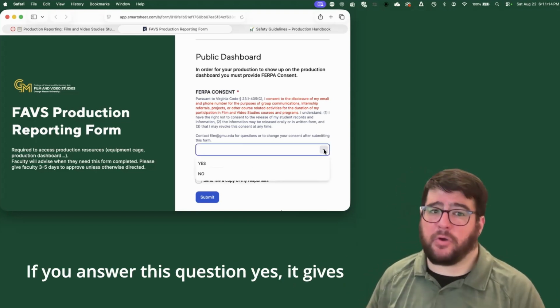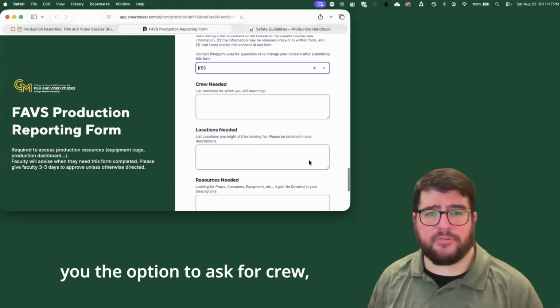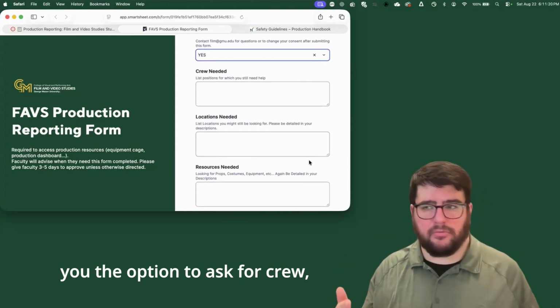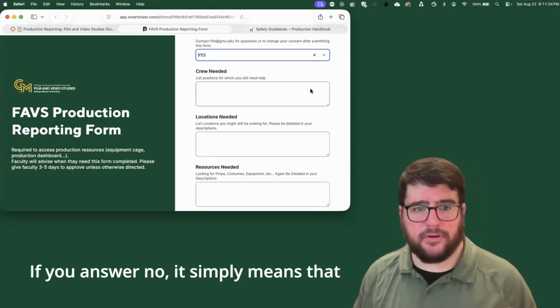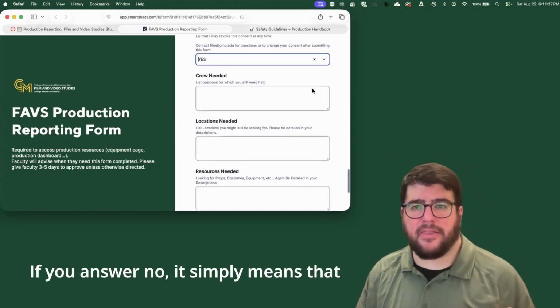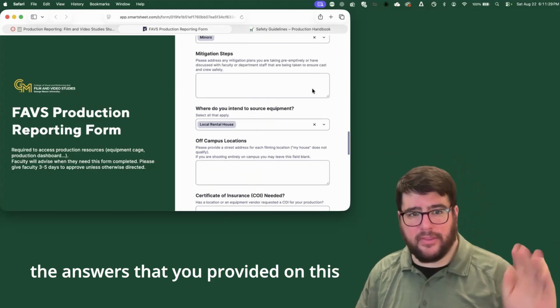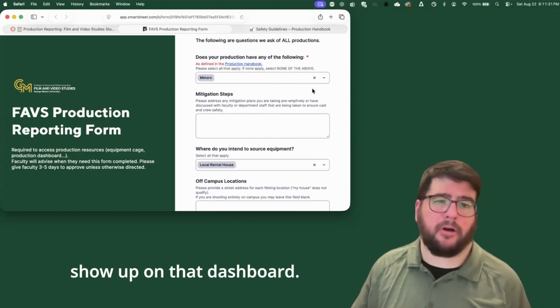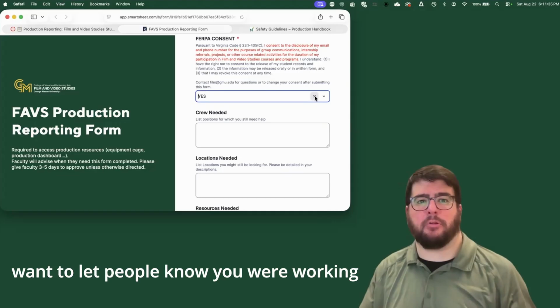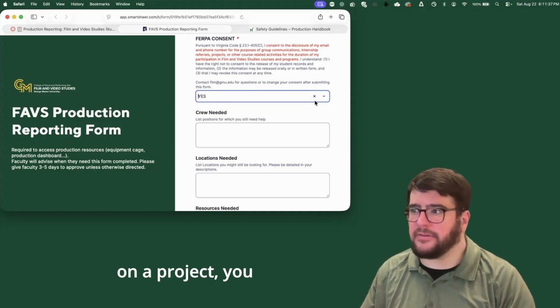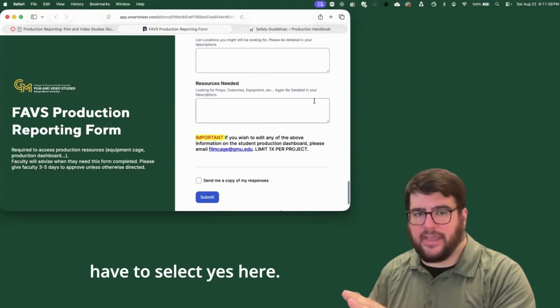If you answer this question yes, it gives you the option to ask for crew, locations, and resources. If you answer no, it simply means that the answers that you provided on this entire form will not show up on that dashboard. So if you want your film to show up, you want to let people know you were working on a project, you have to select yes here.